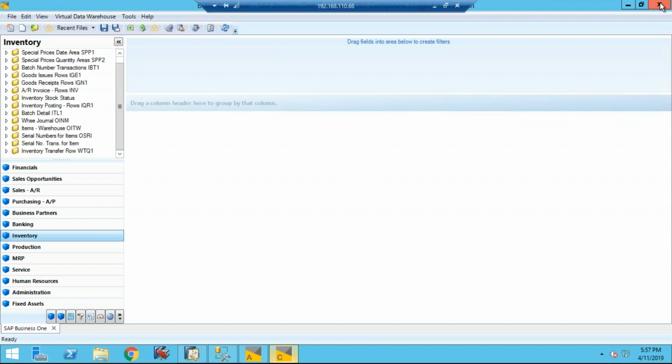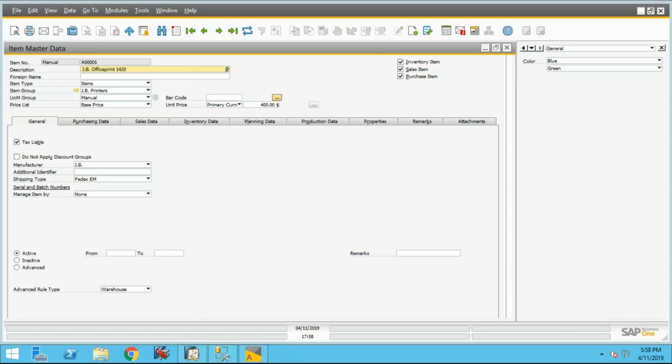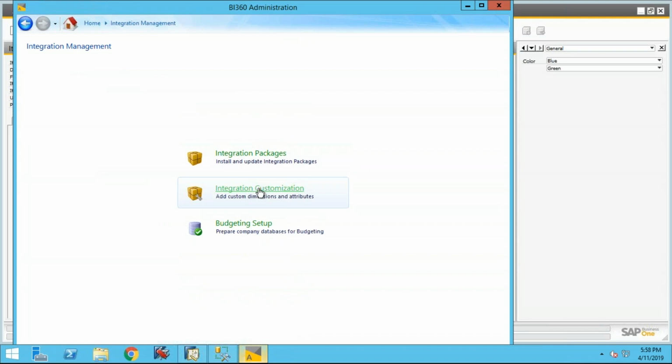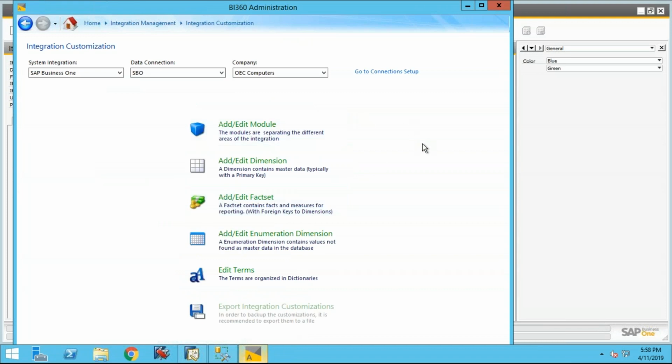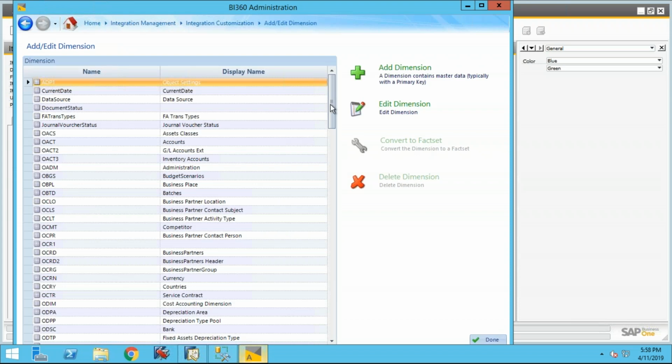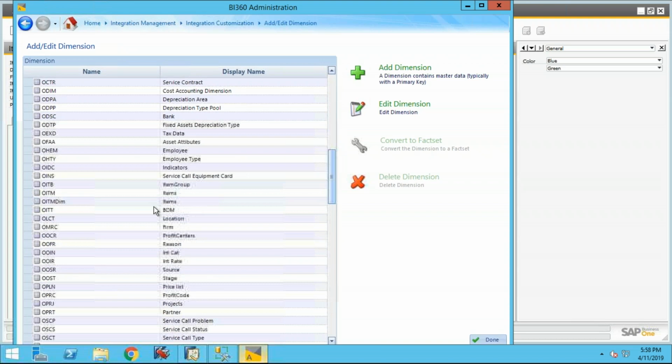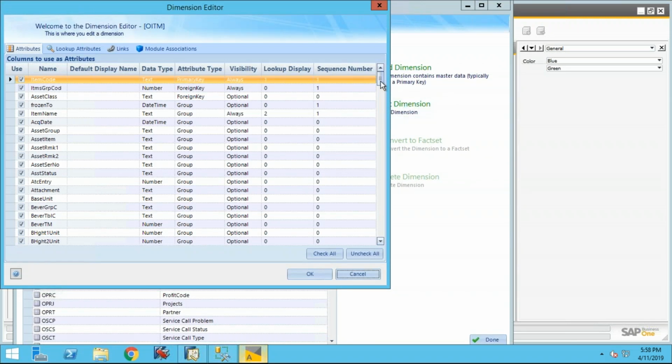So we close report composer because the system caches, so any changes we make in the background, we have to reopen the program. We go to the admin tool, and we go to integration management, and we go to integration customization. So as we said before, items are dimensions. So let's go find items. We can look at the display name, or if you know the field. In this case, it's OITM, and we hit edit dimension.